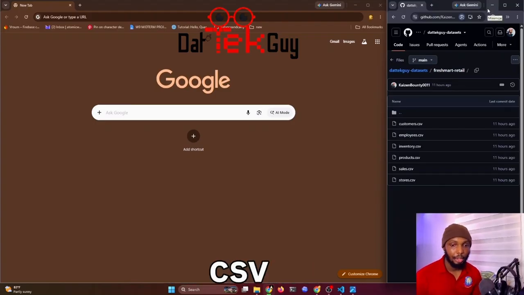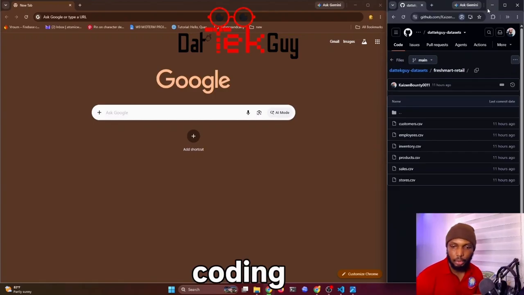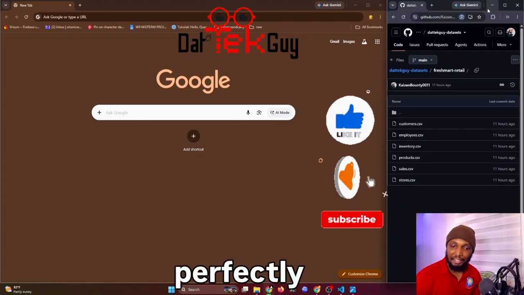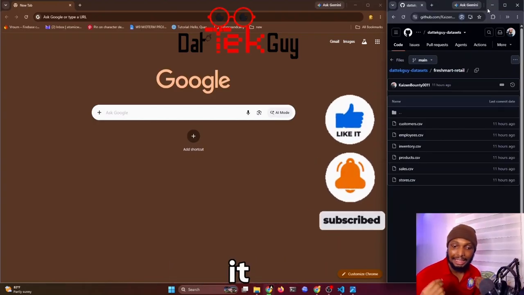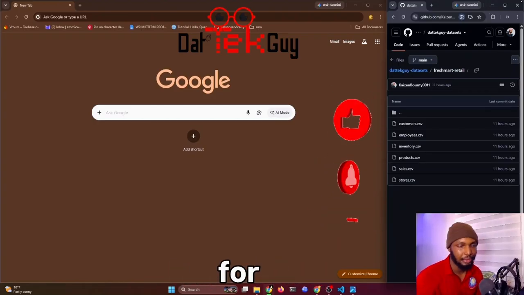Data analysts love CSV because they are lightweight and universal. Whether you're loading a data set into Excel, coding in Python, running queries in SQL, or building a dashboard in Tableau, every single tool can read CSV files perfectly without compatibility headaches. It is the ultimate no-nonsense format for a new data set.